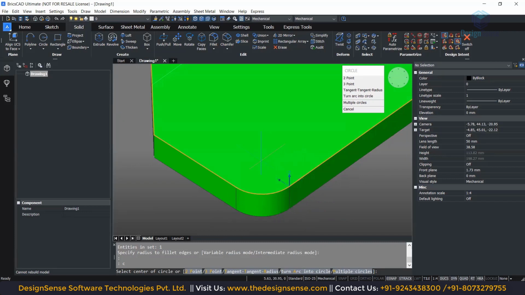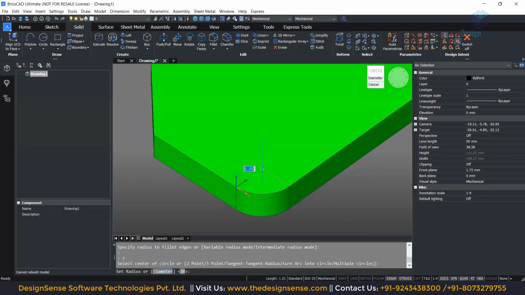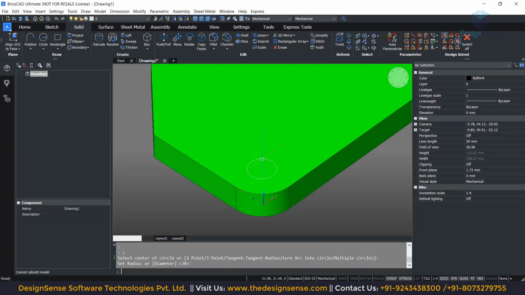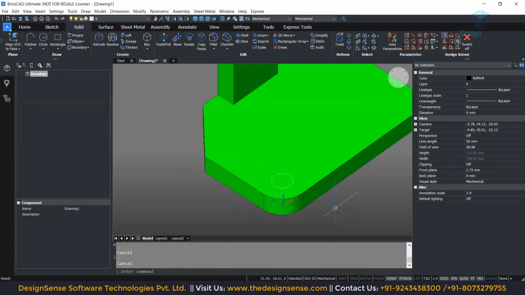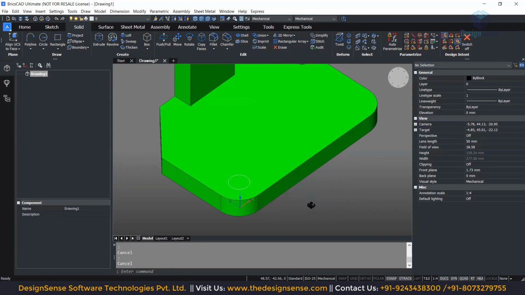arc. So I'll just hover over this arc, and as soon as I hover over this particular edge, I get a snap point. Not sure if it's quite visible to you guys, but I do get a snap point, a plus point, and I can simply select it and start drawing a circle. Okay, so I'll enter a radius of 10, and my circle is ready.